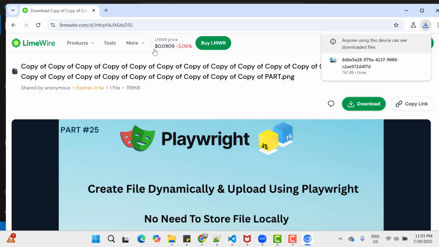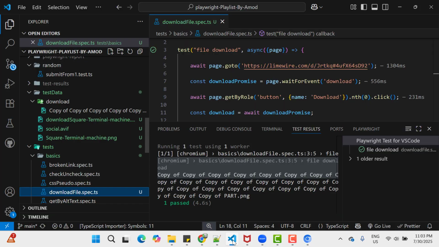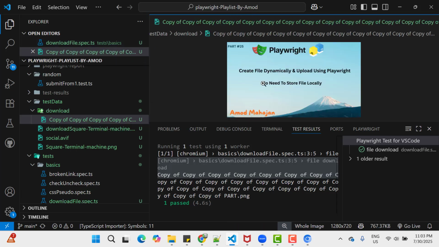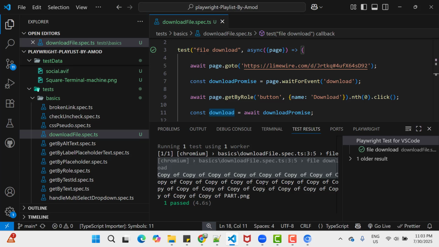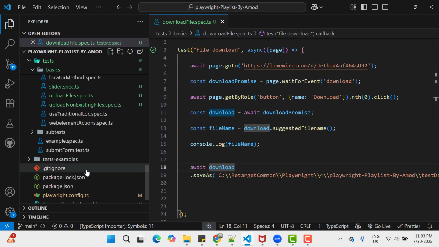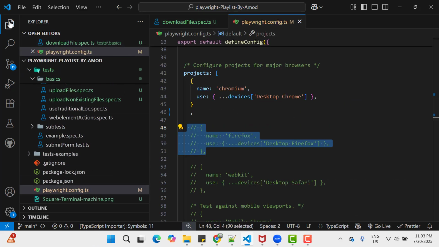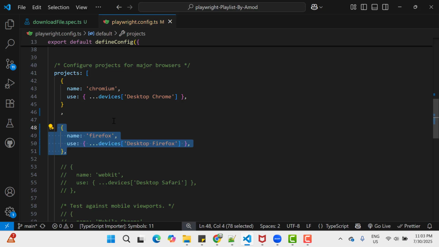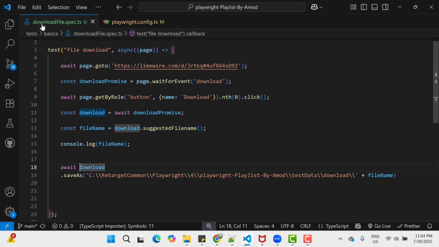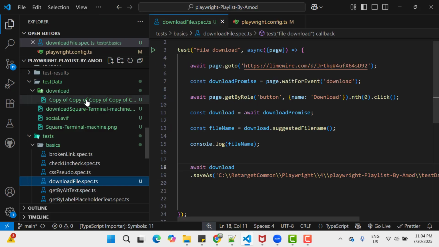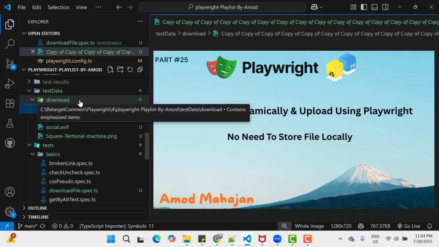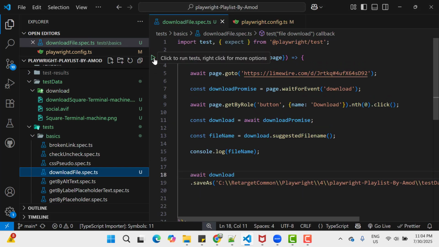So it's being downloaded, and if you go to VS Code, within the download folder, we can see the file which was downloaded. So this I performed in Chrome. Let me perform the same thing in Firefox. So I'll go to the Playwright config file, and here I'm going to uncomment Firefox and I will comment Chromium. And let me rerun this program. And I will delete this file from this download folder and let's rerun this program.